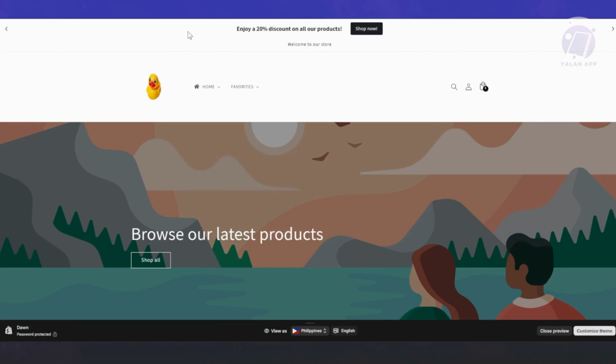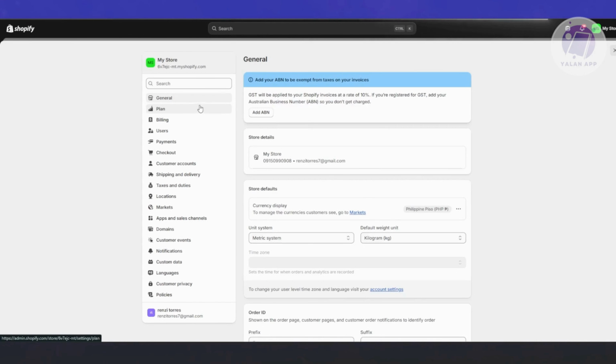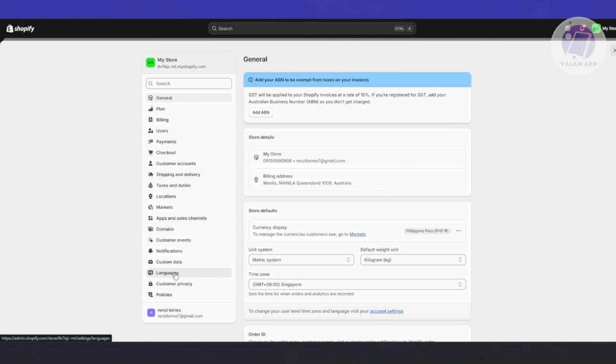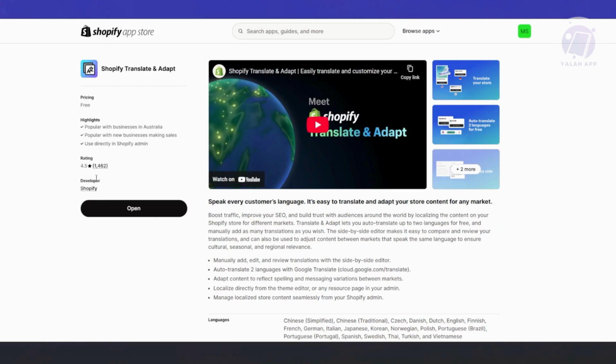So first, we want to visit our dashboard, go to Settings at the very bottom left here, and look for the Languages option. From here, as you can see, we have the language section. Now, you first need to install the Shopify app Translate and Adapt. If you haven't installed it yet, visit the Shopify App Store here and just install it in your Shopify store. It's fairly easy.